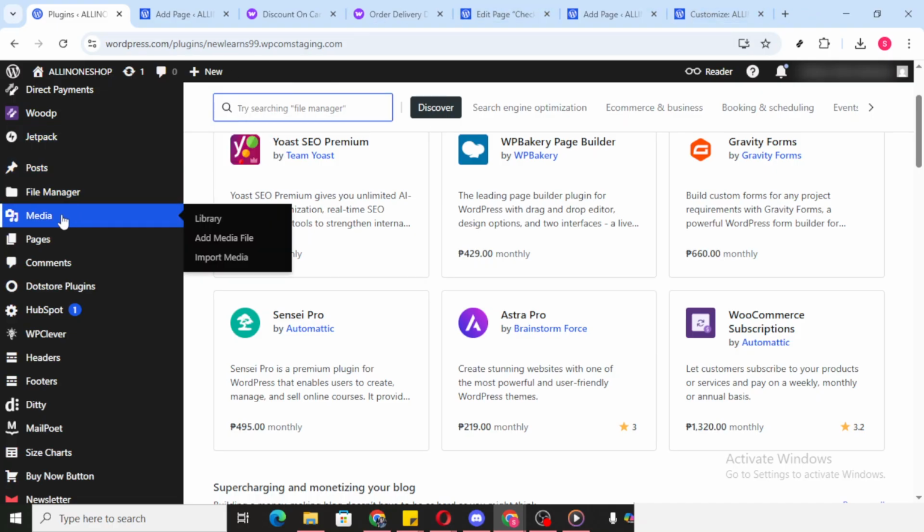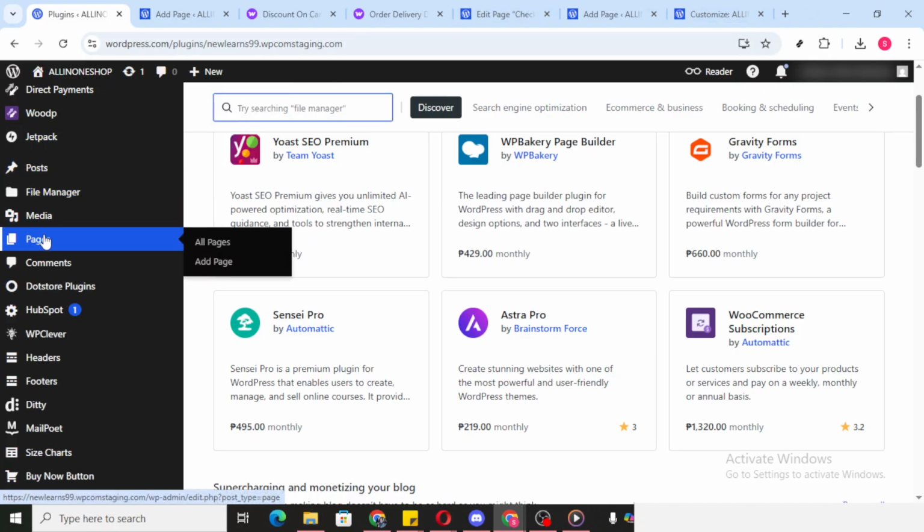On the left side, find Pages. This is where you create a new page for your blog. Click Pages to open the list, then choose Add New Page. A fresh editing screen will appear.